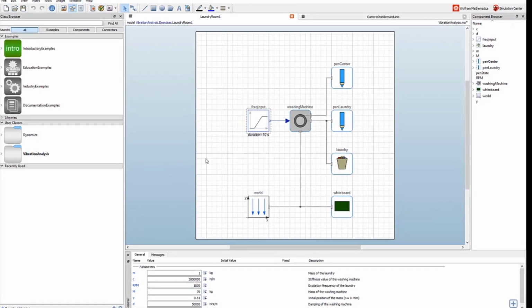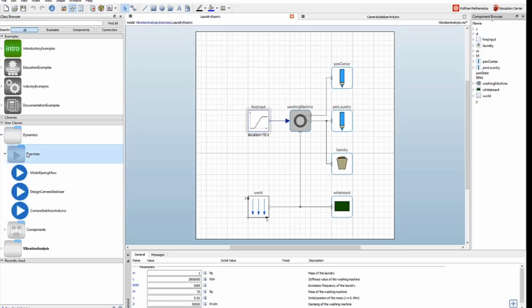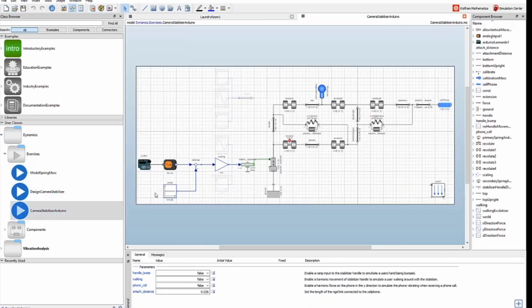Previously, you saw the digital twin of a washing machine. Similarly, a student has access to various other digital twins. In the lab on dynamics, a student can explore the working of a gimbal used for stabilizing the movement of a camera. Let's simulate the model and explore its working.